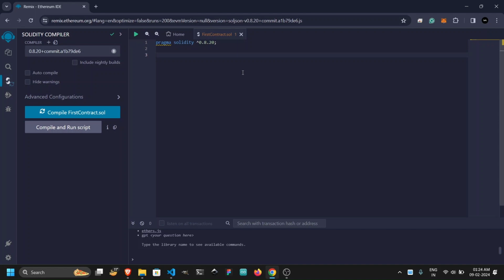To start writing a smart contract, we have to define its body, and to define its body, we have to write contract. This is the same as a class in other object-oriented programming languages. So you can write here contract, space, name for our contract. Let me quickly type it: first contract here.